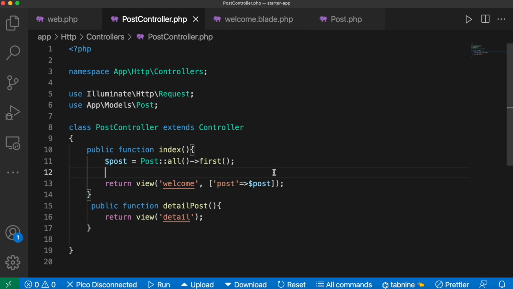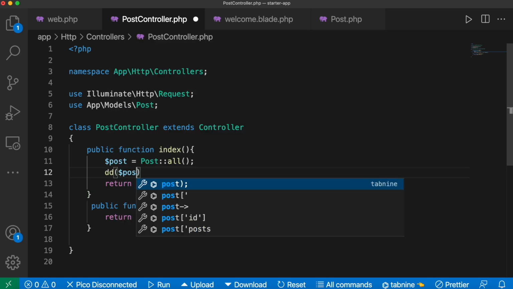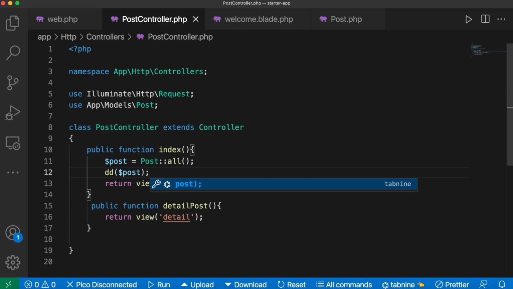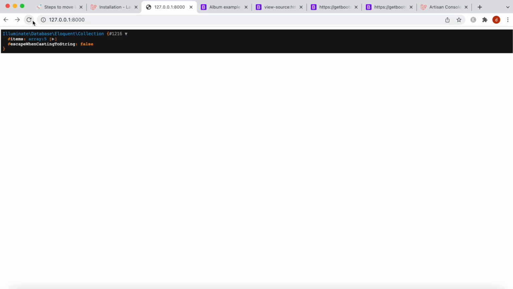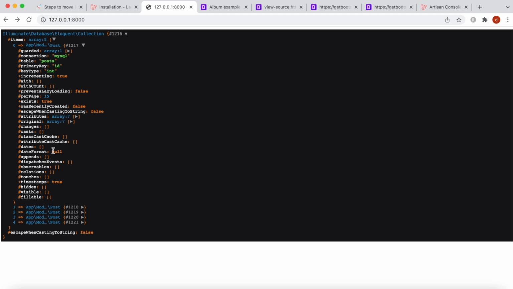All right, so now we can get the first one. Actually, we can get all of them, and this time, one more time, we will do dd post. Okay, and we'll save them. Now let's come over here. Over here, all this, the collection, the items, it has returned in a property called items, and we have 5 items over here, and as you can see, these are all over here. Okay, all right.